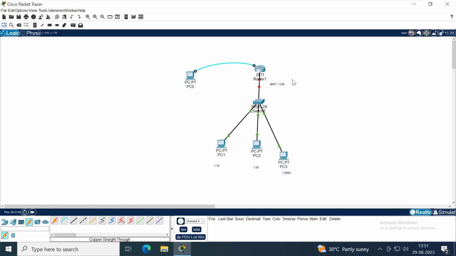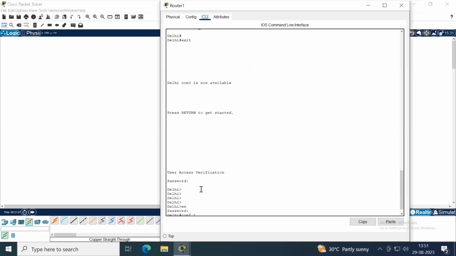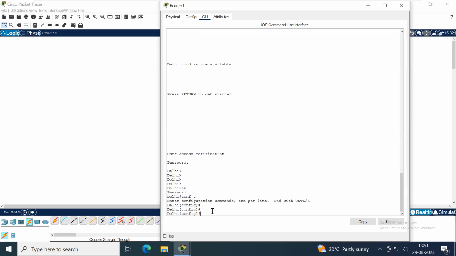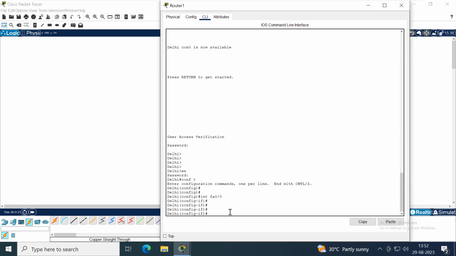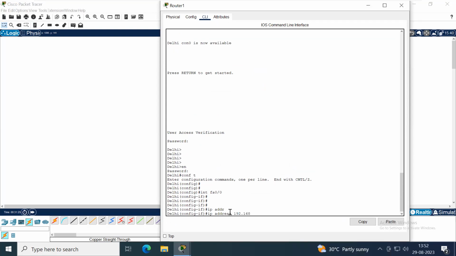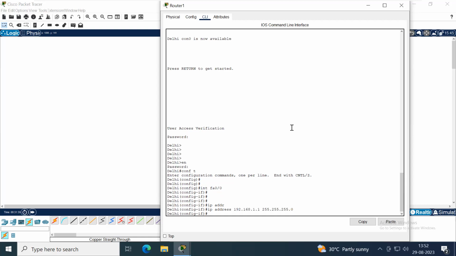Now I have to configure the router and the interface. So go to int 0/0, nothing but interface 0/0. Now I am in this interface. Assign IP address 192.168.1.1, 255.255.255.0, the subnet mask. So the IP address is assigned.